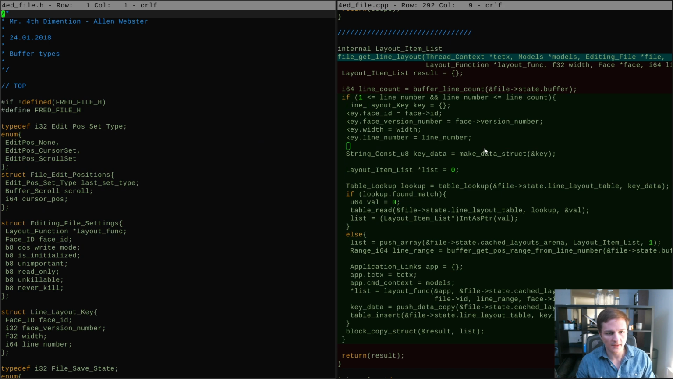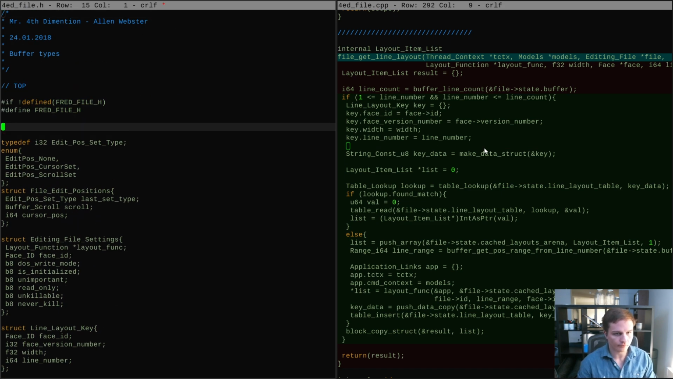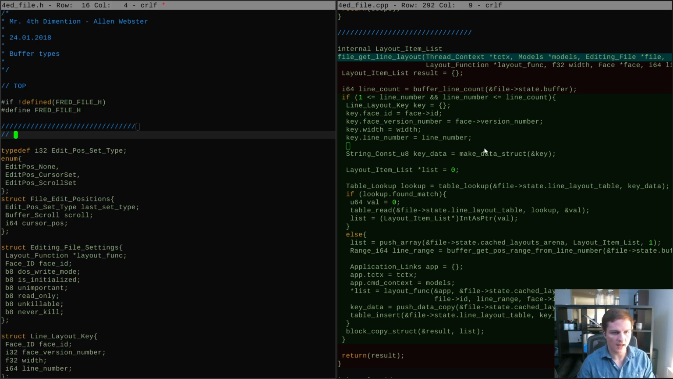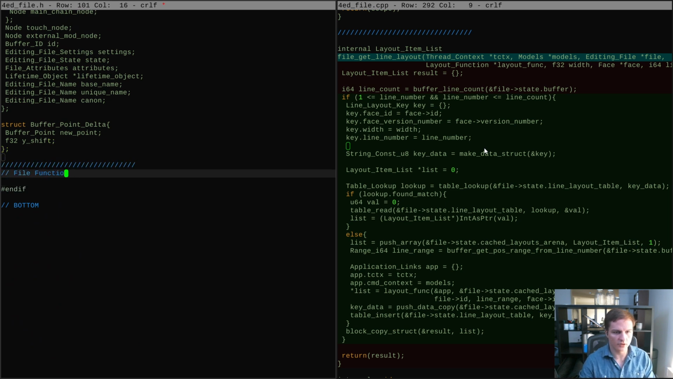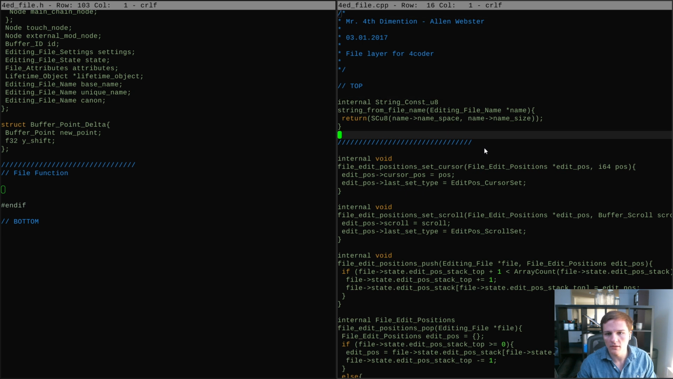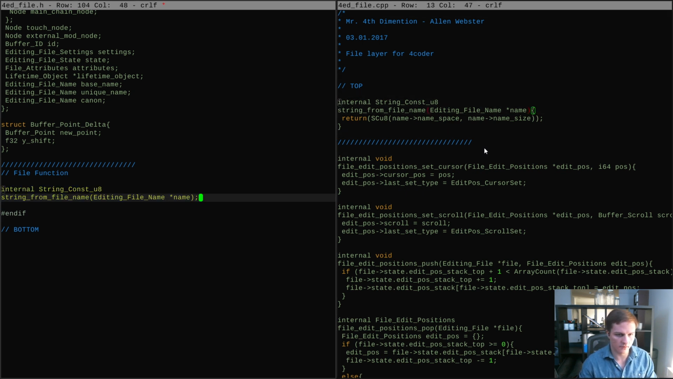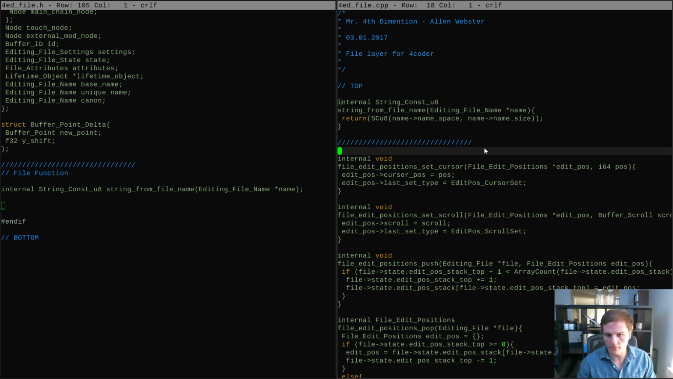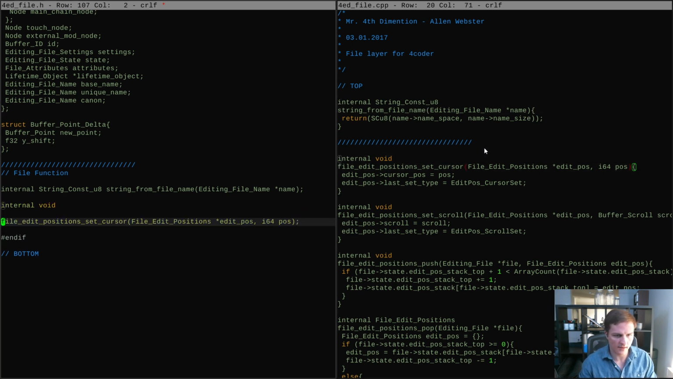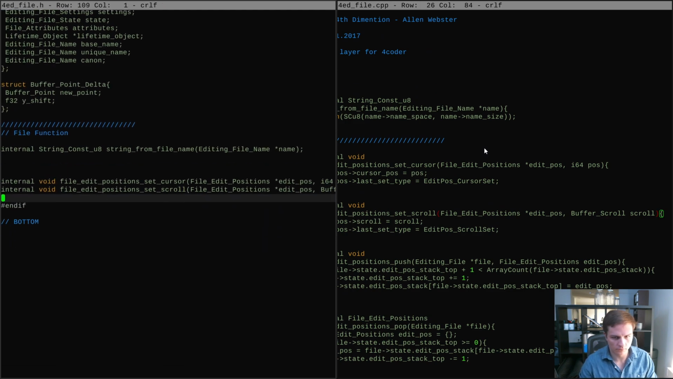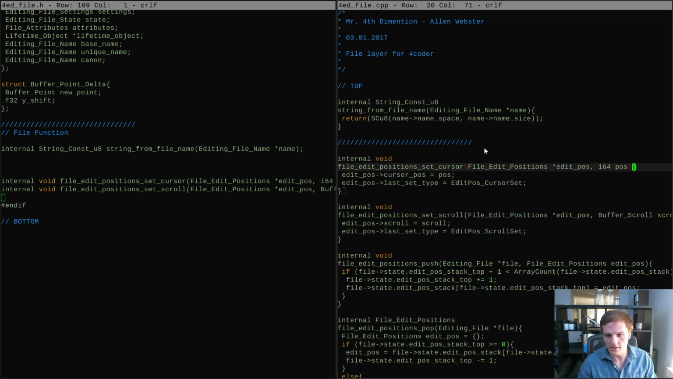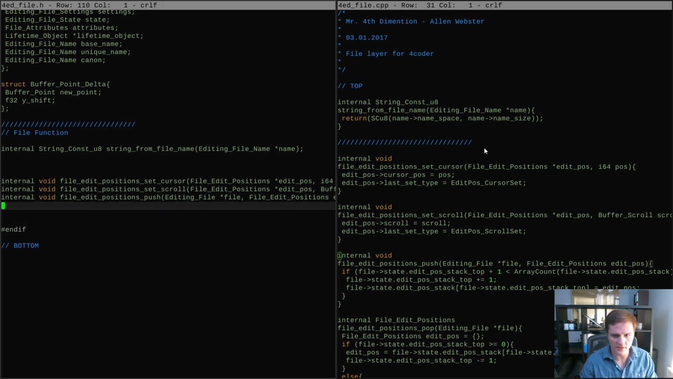Okay, so I think it'd be nice to get the file function, the file indexed properly like this. This is 500 lines of code, so this is a significant one. This is all stuff that's internal to the core.